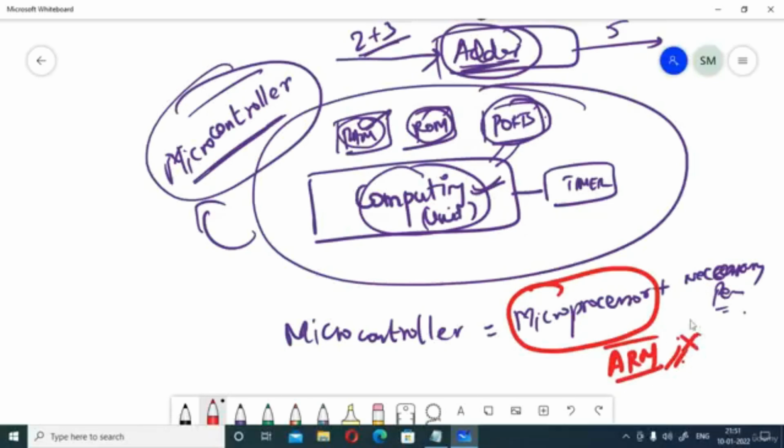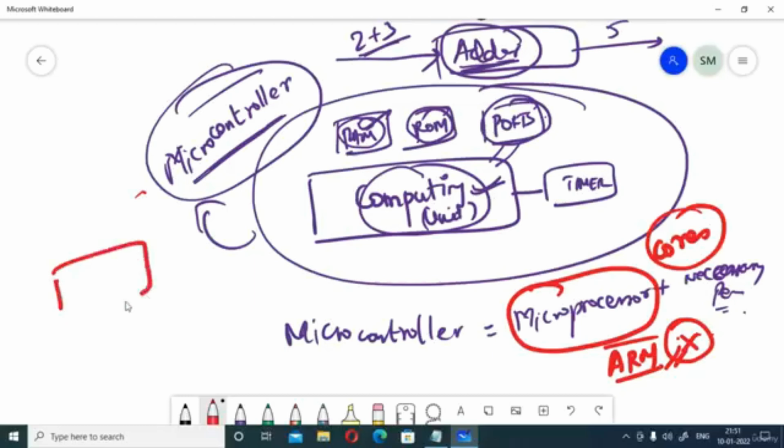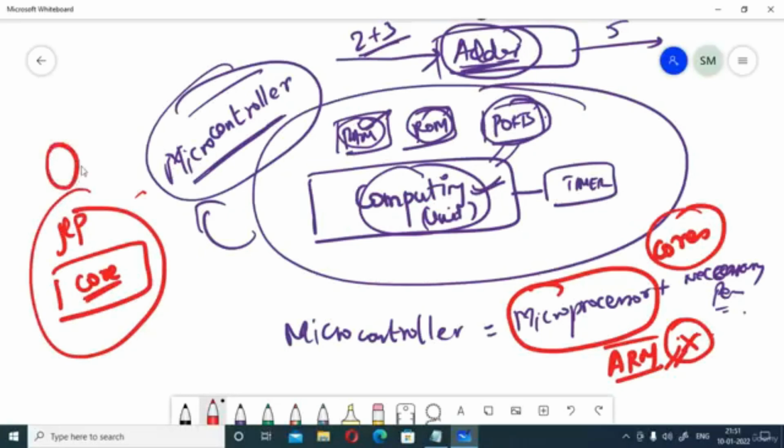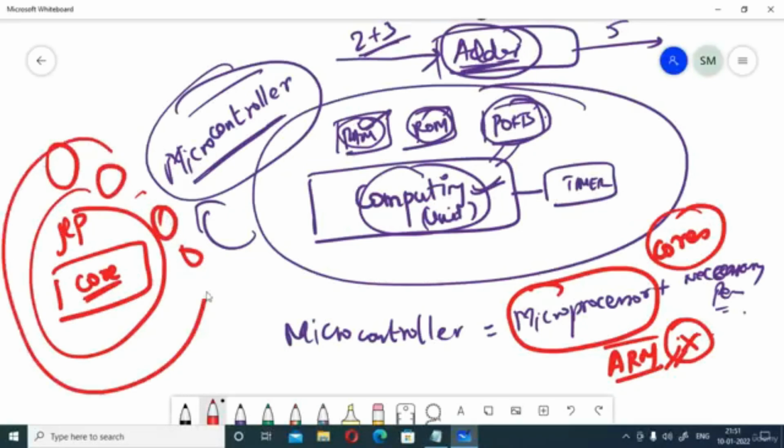ARM is a company which designs, or they have the intellectual property rights for, the cores. They patent the cores. Some other companies will buy those cores and design the microprocessor. So what is inside the microprocessor is the ARM core. Say for example, this is the microprocessor, and what is inside it is nothing but the ARM core. And with this microprocessor, if you attach the necessary peripherals, you will get the microcontroller.